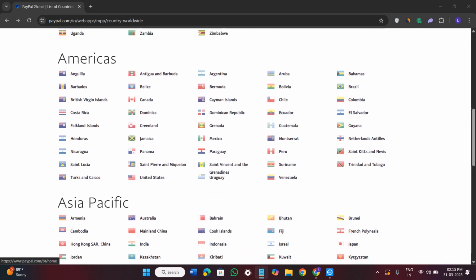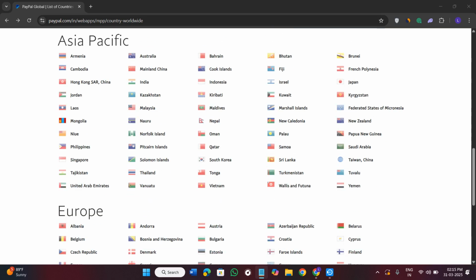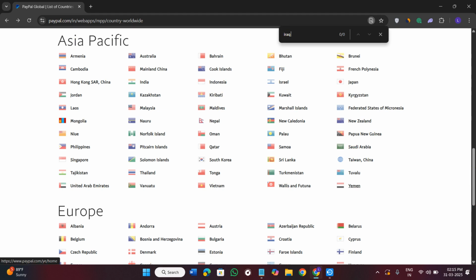Over here on this page, you will see a bunch of different flags with their countries. So it simply means that these are the countries in which PayPal is available and providing its services. Now we need to find whether Iraq is in the list or not. So in order to find that, you will have to simply use the keyboard and press Ctrl plus F, then search for Iraq.